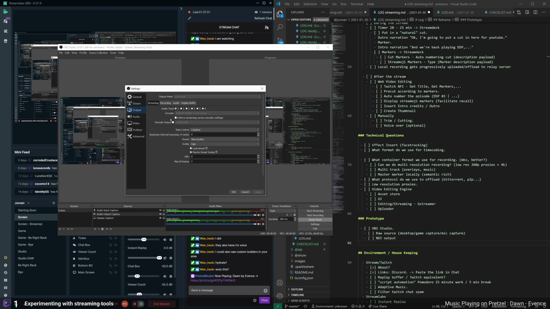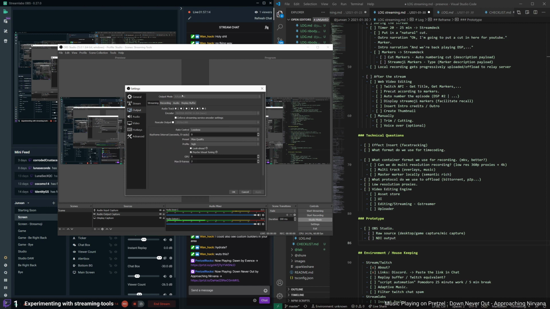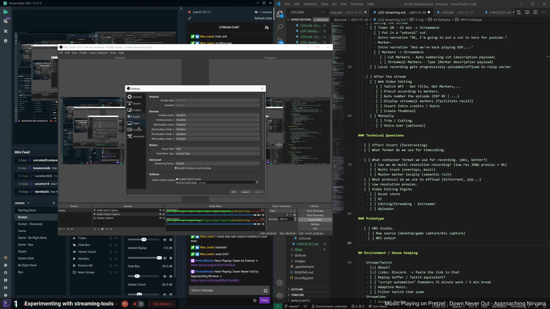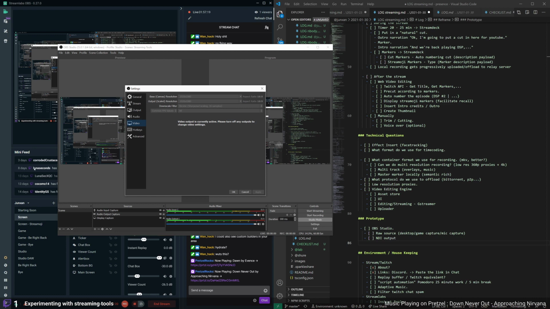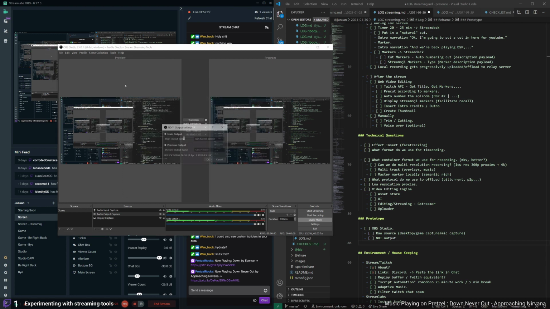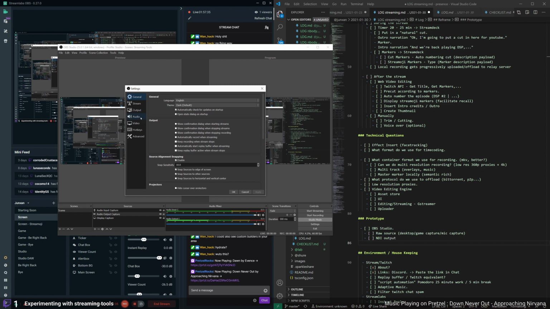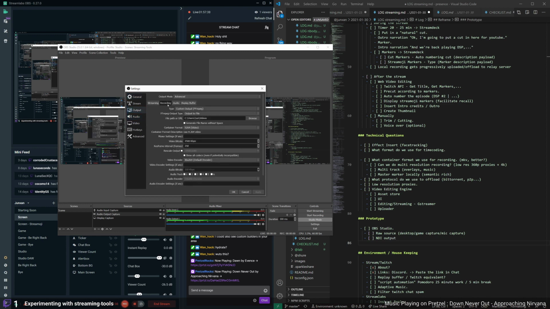Stream is blah, output. So all of this is grayed out. Maybe because it... No, it's unclear why it's grayed out. It shouldn't be grayed out. I think it's grayed out because I'm streaming with Streamlabs OBS, and it's confused about who's streaming what, unless it's related to this. It is. Huh.